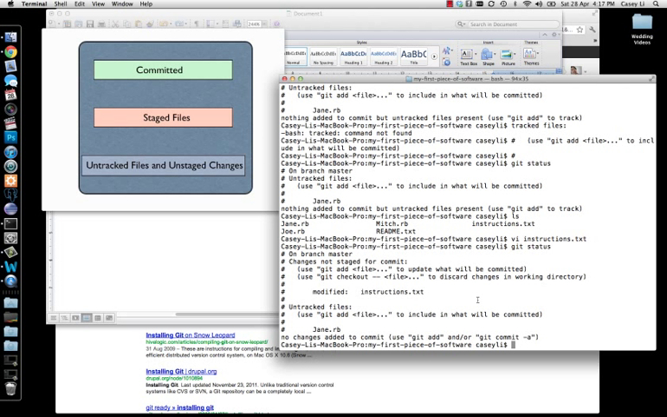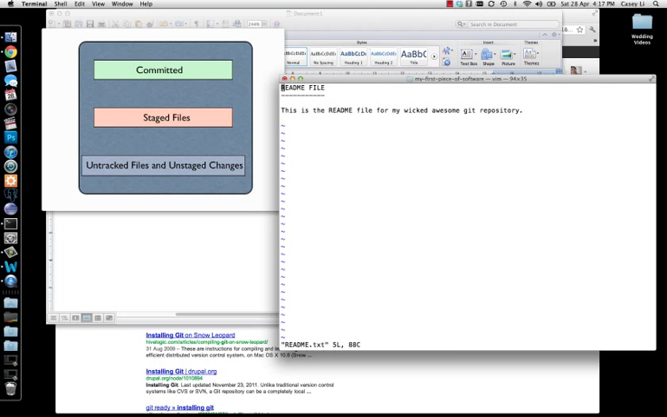Let's do another change. Let's change readme, okay? Readme. All right, this is a readme for Wicked Awesome Git repository. Let's add another line, okay? To learn more, watch more. All right.